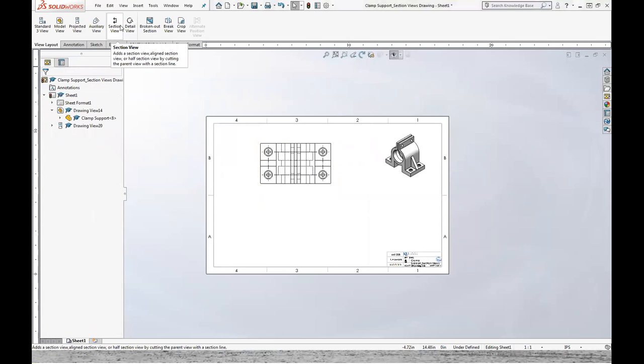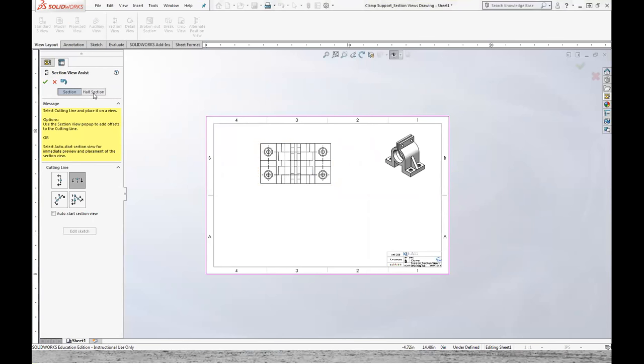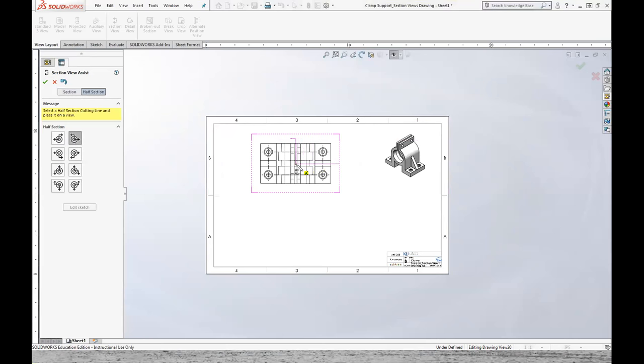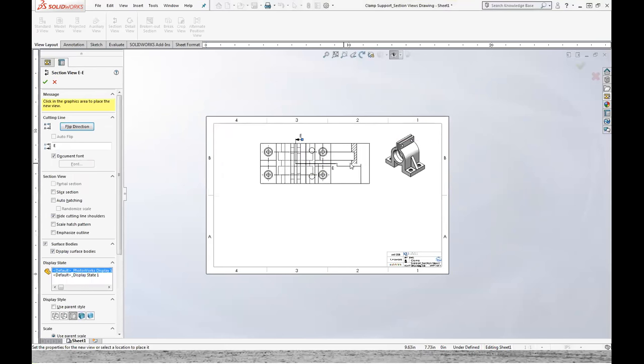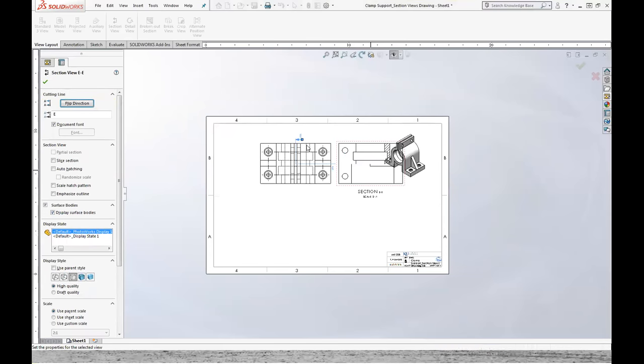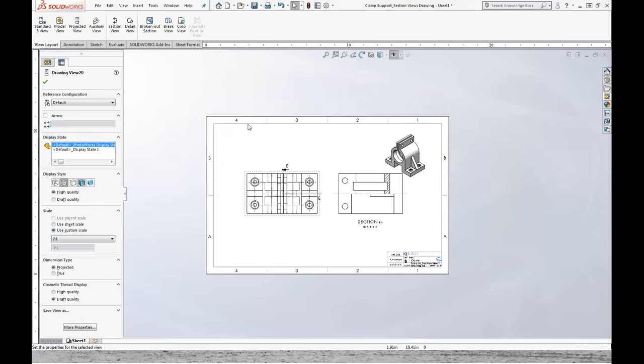So now let's talk about half section views. So again, I'm going to go to my section view tab, but now I need to make sure that I'm in my half section. So these arrows indicate the direction you would be observing if you were to cut this part out. So the piece that's here, that's what's being cut away so that you can see inside the interior geometry. So I'm going to select the top left side, and then I'm going to select a point in the center and pull my section view off to the side.